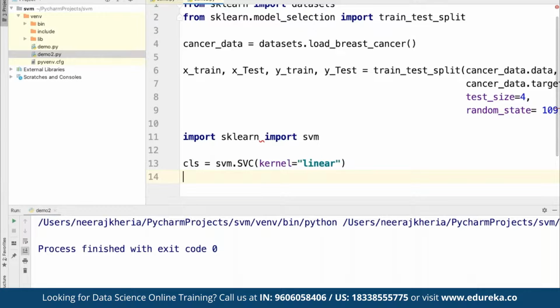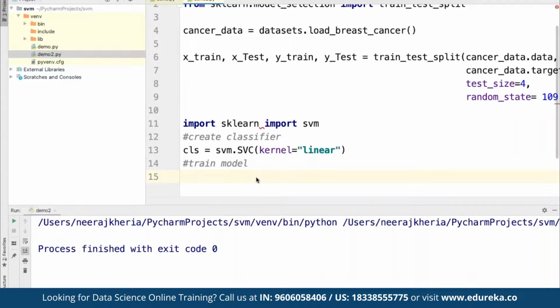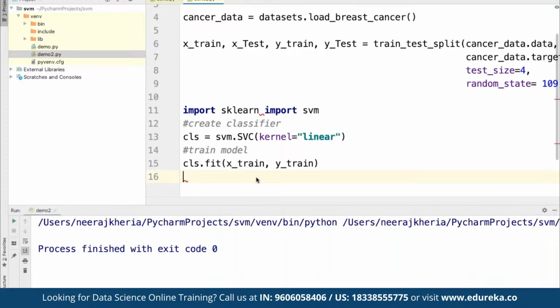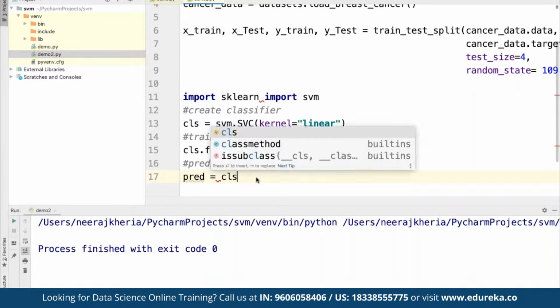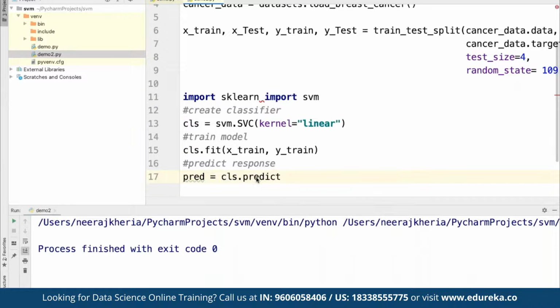And then we are going to train the model. Here we have created the classifier, and now we are going to train the model. To train the model, we can define classifier dot fit with X train that we have already imported, and Y train that we have already performed the split on. Then we are going to have a prediction done. We can define the predict response, and for getting the response we define prediction as classifier dot predict, making use of X test that we have already defined.